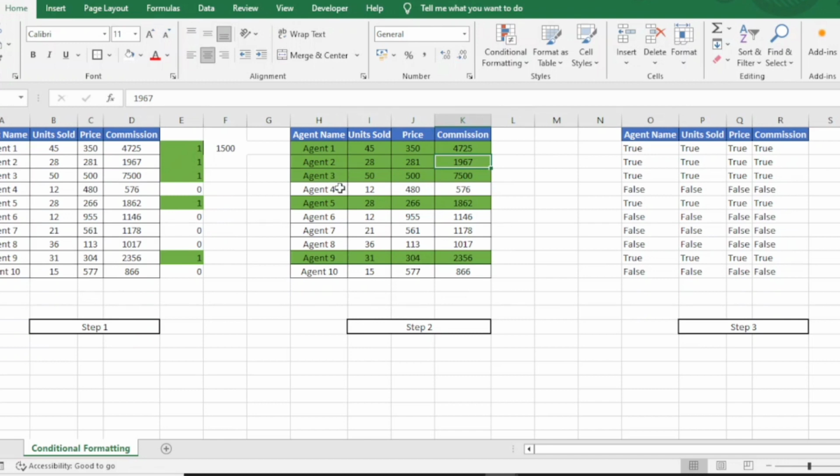So this is how we can break down complicated work into smaller parts and achieve the target. Hope you have understood this concept clearly.